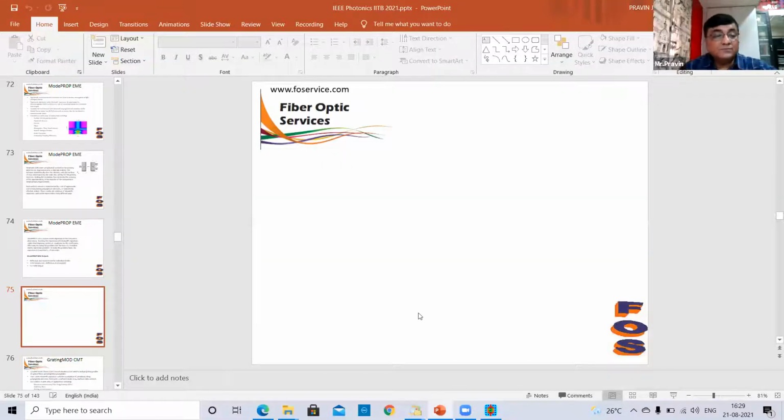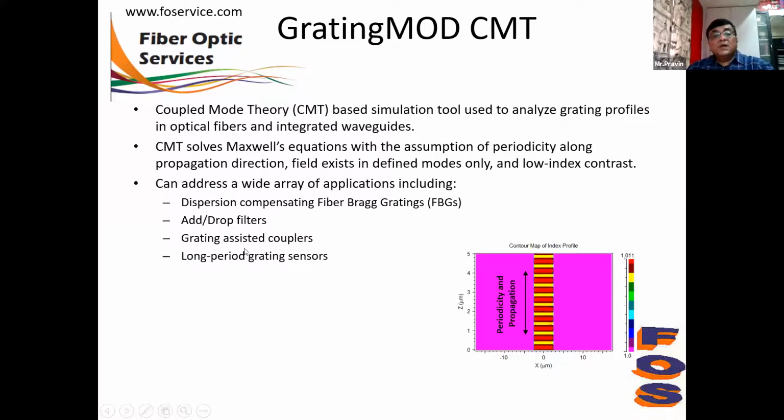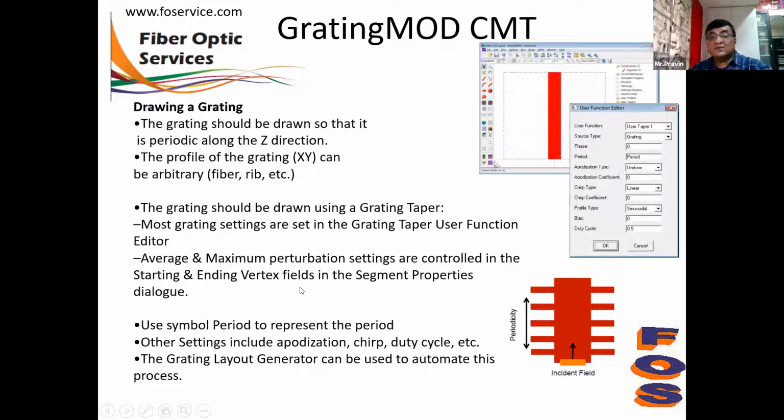Next is the grating mode, based on coupled mode theory, to solve grating structures like FBG or add-drop filters, grating assisted couplers, or LPGs. I'll just skip this because now we don't really have good time to complete everything.